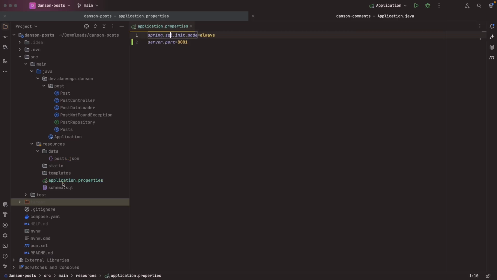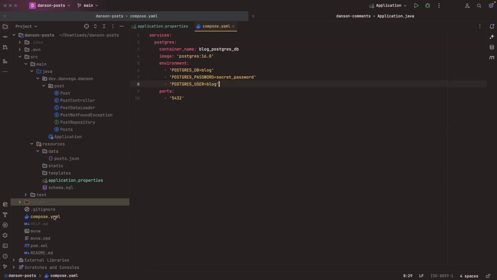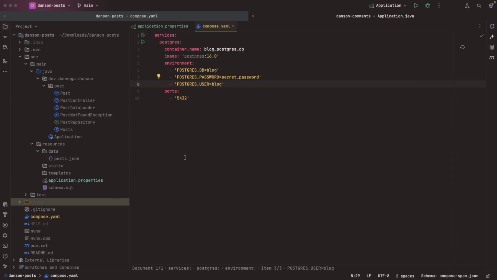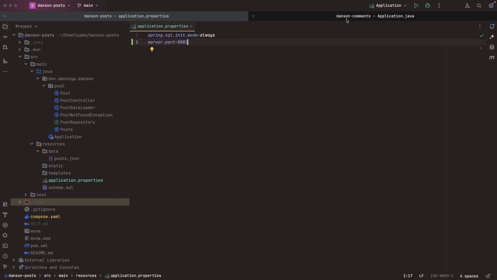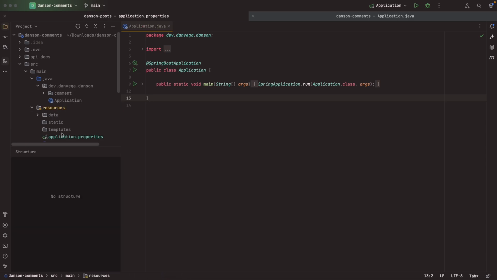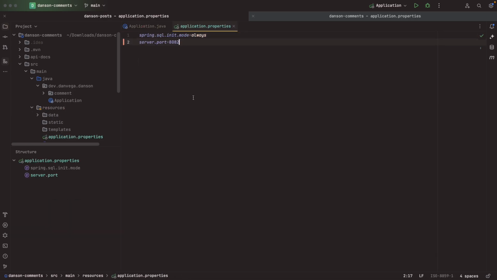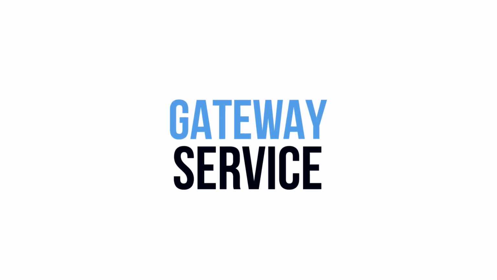And then finally, we're using this on port 8081, not to clash with the gateway's 8080 port. And then, yeah, I think that's really all that's interesting. It uses Docker Compose, has its own database. The comments service is very similar. It runs on a different port, 8082. So those are our two downstream services.